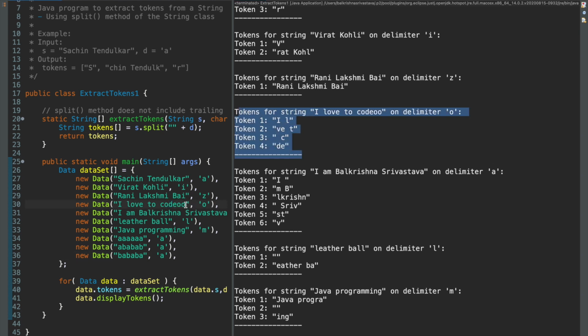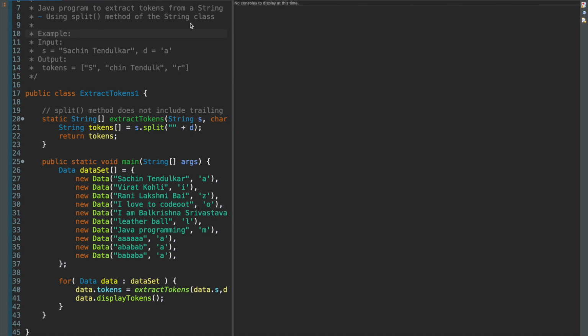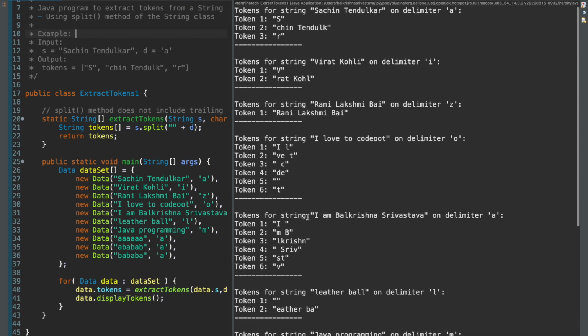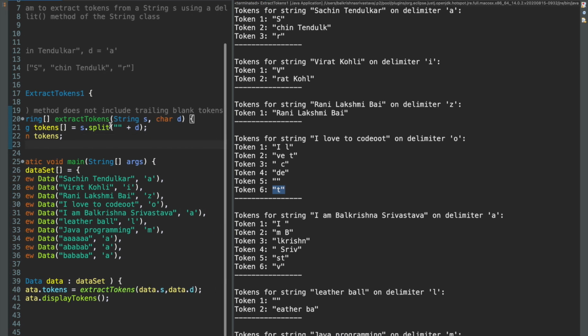If I add a T here, now this is a non-blank token at the end, and so this blank token between these 2 O's will be added because it is not the trailing blank token. Let me run this again. So you see I have a blank token before T. So basically the split method does not include trailing blank tokens.